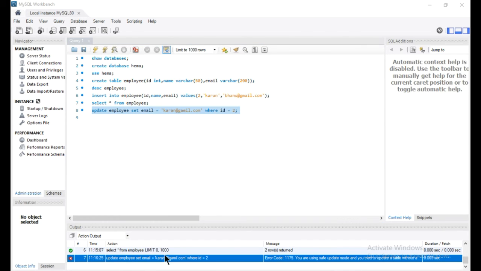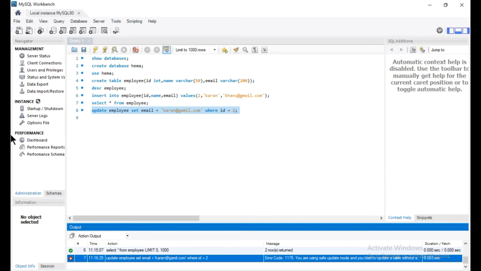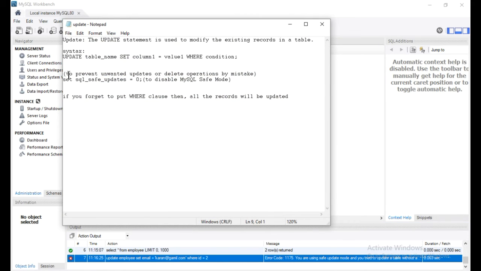For this query you will definitely see an error saying you are using safe update mode. So you need to disable the safe update mode. Basically, safe update mode is used to prevent unwanted updates or delete operations made by mistake. We need to use the syntax SET SQL_SAFE_UPDATES = 0 to disable MySQL safe updates. Let me copy this syntax.